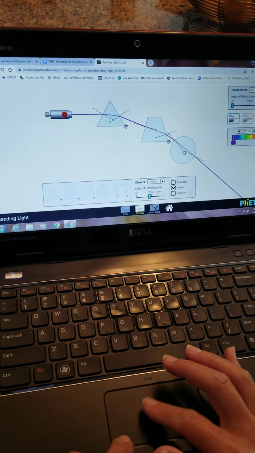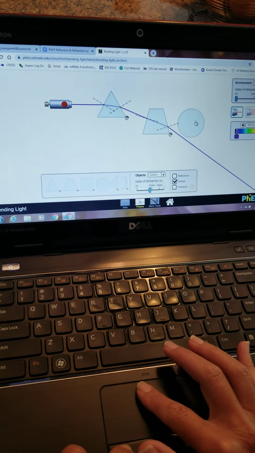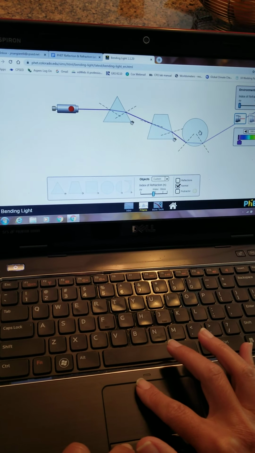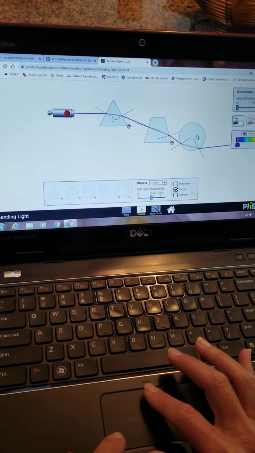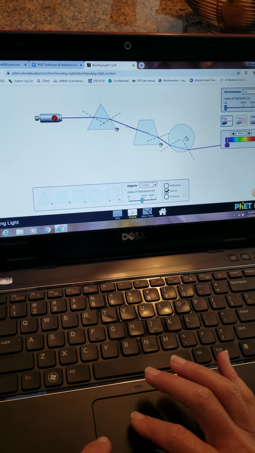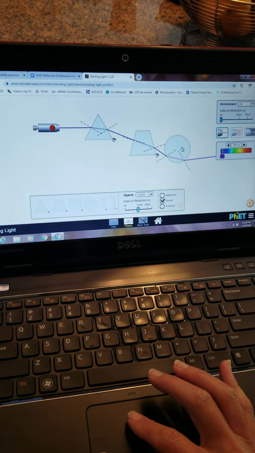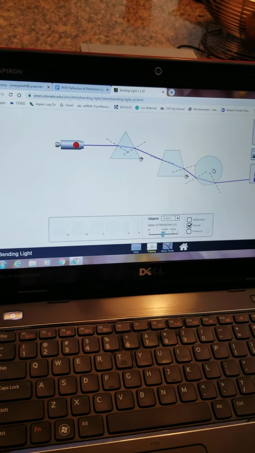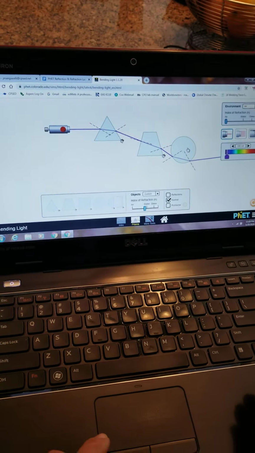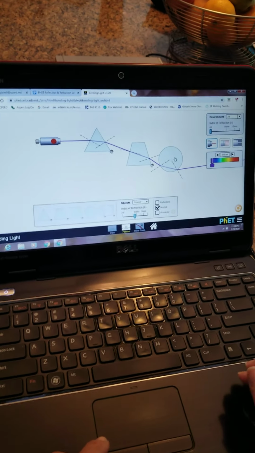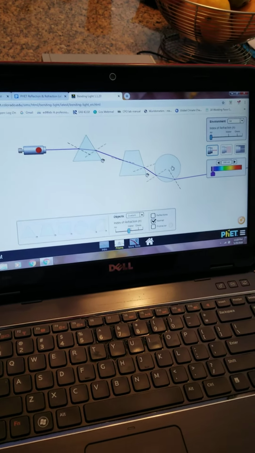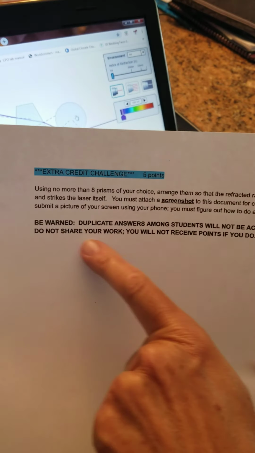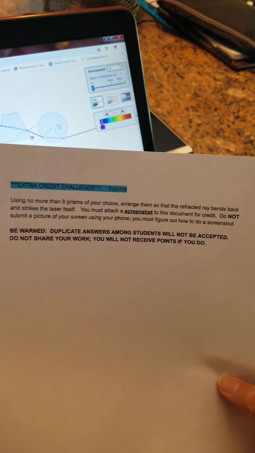Again, you must attach a screenshot to this document for credit. Do not submit a picture of your screen using your phone, which is exactly what I'm doing, but it's different. You must figure out how to do a screenshot and then put it right into your document. If you don't want to do it, that's fine. If you copy anybody else's, it says it right there. Again, be warned, duplicate answers among students will not be accepted.